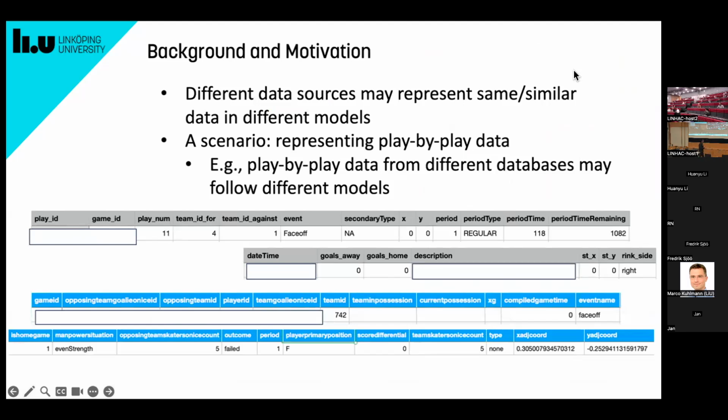But when we move on to, for example, representing play-by-play data, or using play-by-play data from multiple different sources, we face the same problem. In this slide, I have two examples of play-by-play data from two data providers. They represent events with different names. Here we have event, and here we have event name at the schema level. And for a specific face-off event, here we have a capitalized Face-off, and here we have just a lowercase face-off.